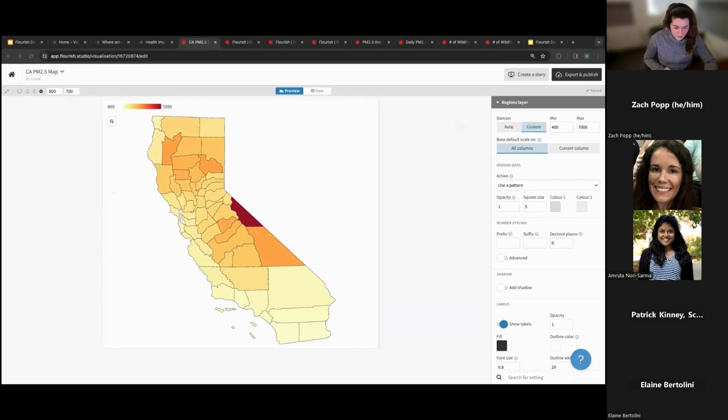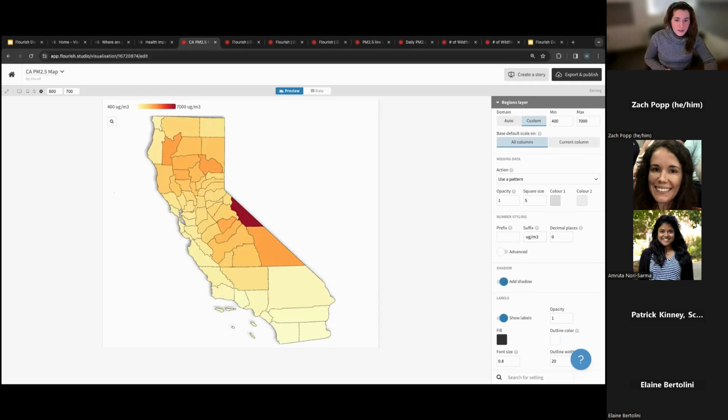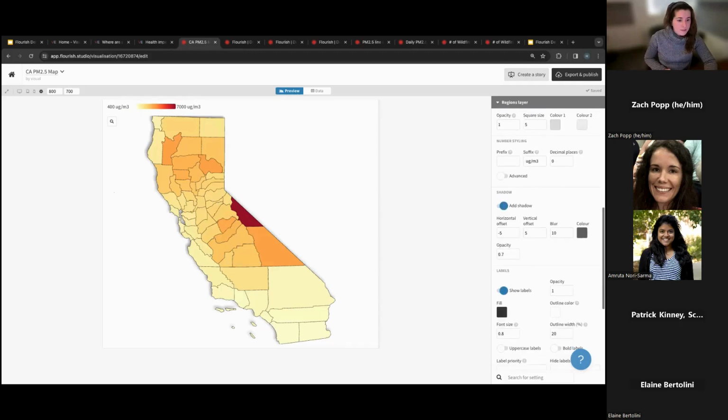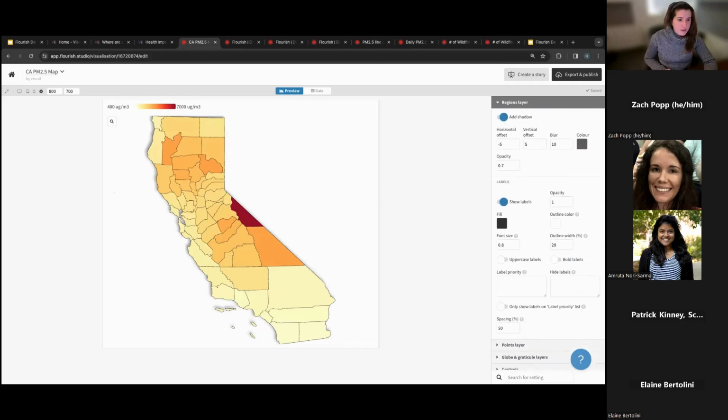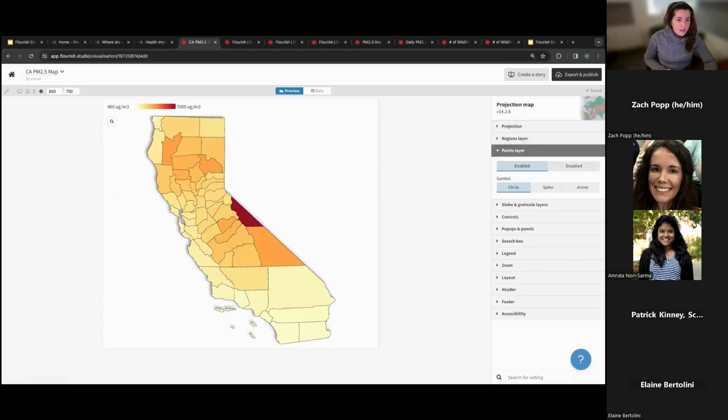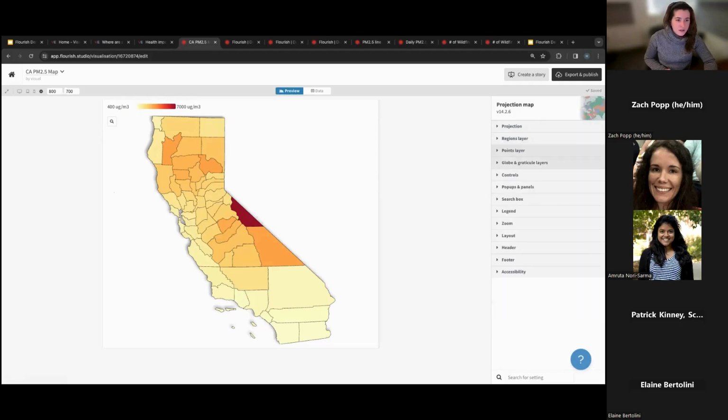And then I'm going to add units for a suffix right here. So number styling, you can add prefix or suffix. I'm going to add a suffix, and I'm going to add a space as well, so that there are units to the values that are being shown. And I'm going to add a shadow because it looks fun. All right, so again, a bunch of different options for formatting. Points layer, we disabled that because there's nothing going on there. Globe and graticule layers, we're not going to use that tab.